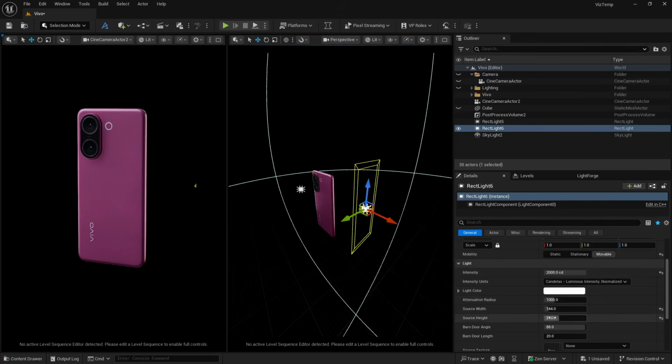And let's just increase the width here. Okay, so it covers the whole phone here. You can see this as well. Yeah, this is looking good. Let's just switch to path tracing and see how this is looking. Yep, this is looking much better now.